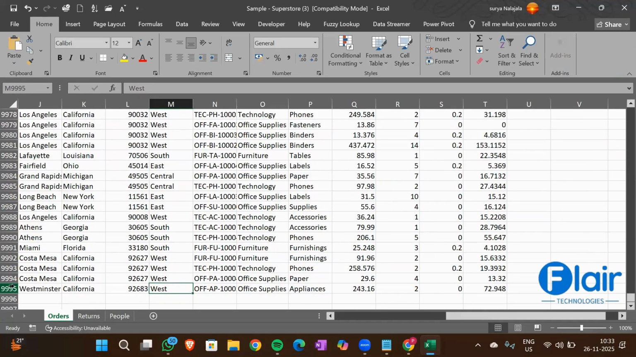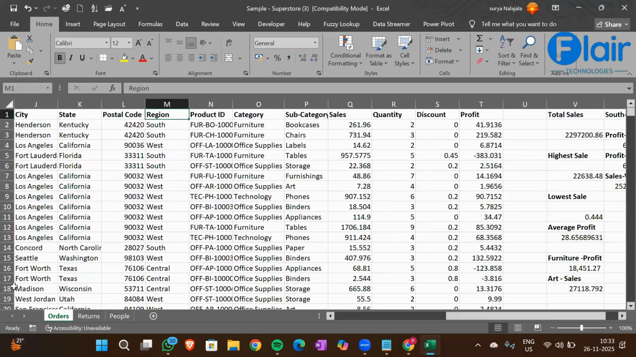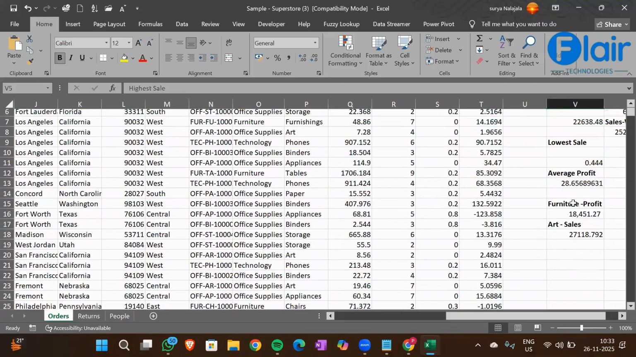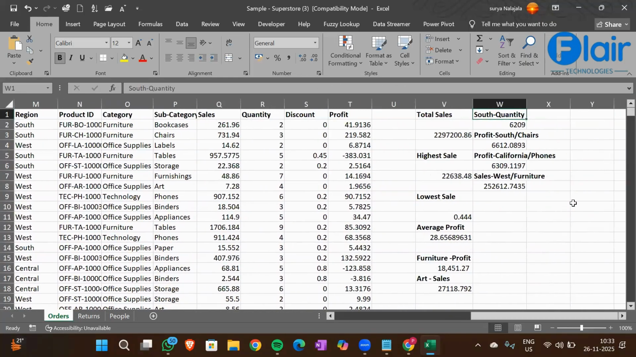So in this 9,995, the first row is the header. That means how many values do we have? 9,994. If you see the count, you can understand it's 9,994. Okay, in this, how many West count? I just want to know the West count.